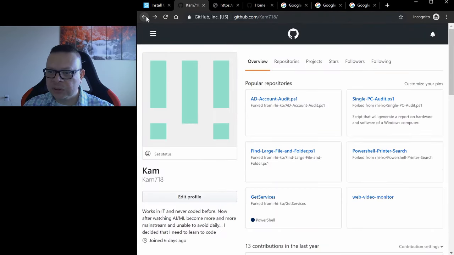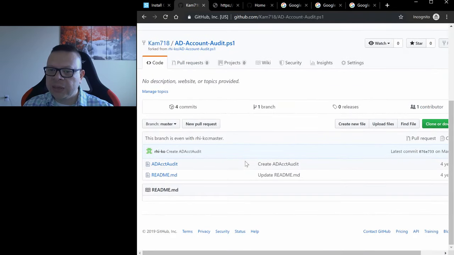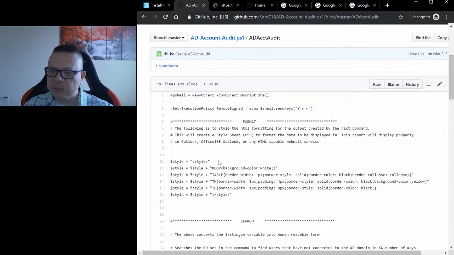So another thing that I was doing. So that's all four of the ones I copied over. Oh, this one too. I can't remember what the difference was between this and the single computer.